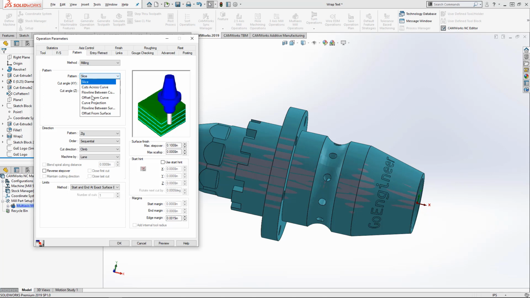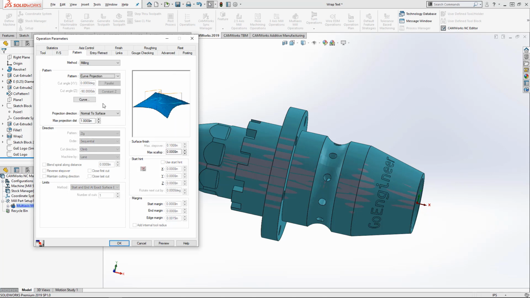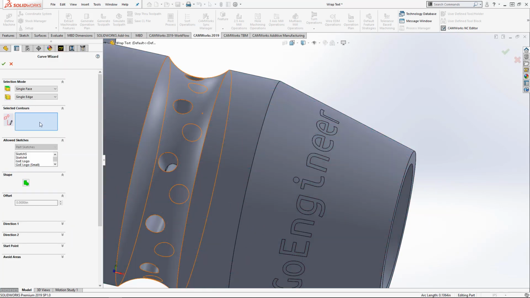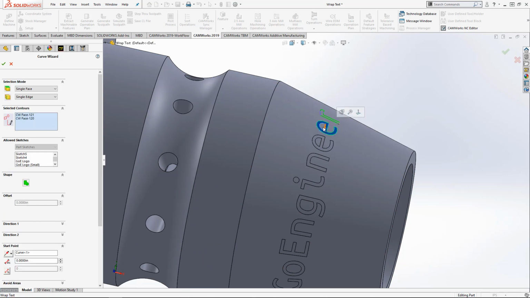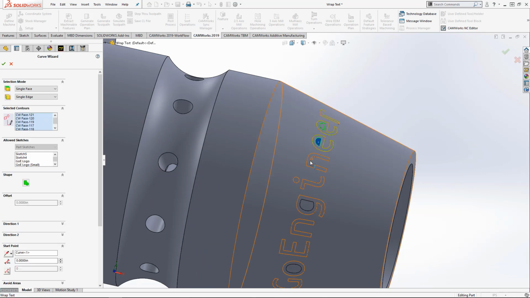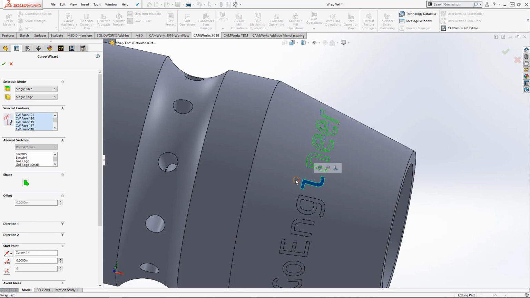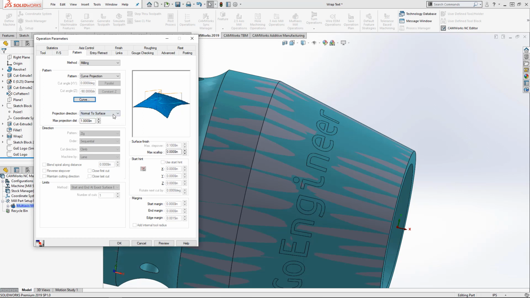The pattern type will be curve projection. I'll select curve. The selection will be the surfaces created once we projected the sketch. I also have the option to project this normal to surface or Z-axis. I'm going to leave it normal to surface.